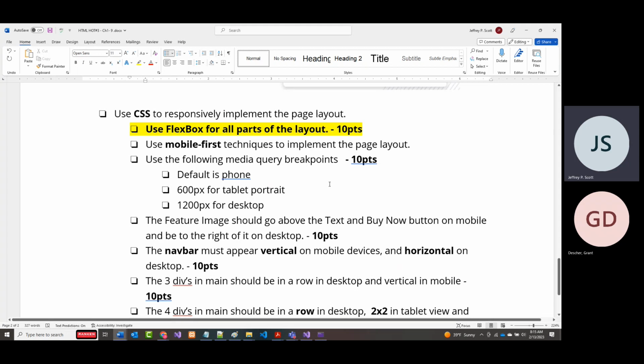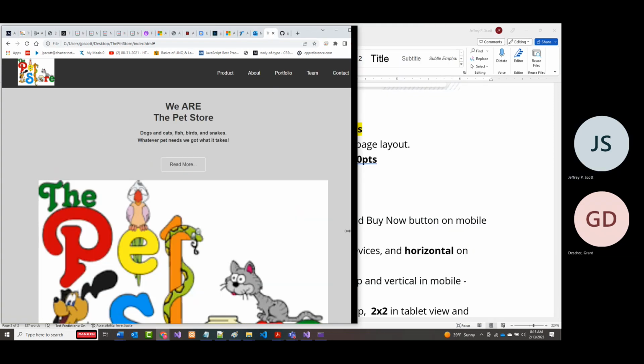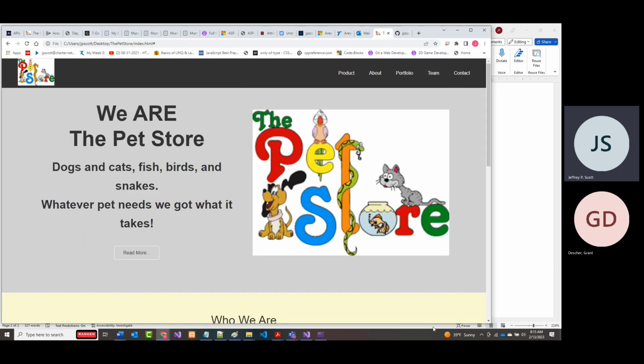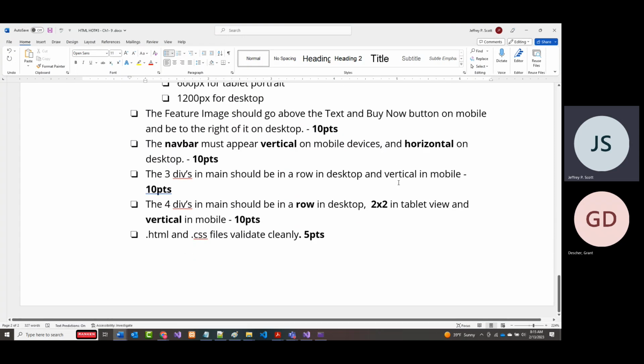All right. The feature image should go above the text and the buy now stuff. So again, when you look here, and I don't even know if I moved mine. No, I didn't. Okay, so I should have actually reversed those. So I would have lost points myself on this. All right. But what I look for more than anything else is, were you able to go in there and use Flexbox? All right. So you can read the other stuff that's in here.